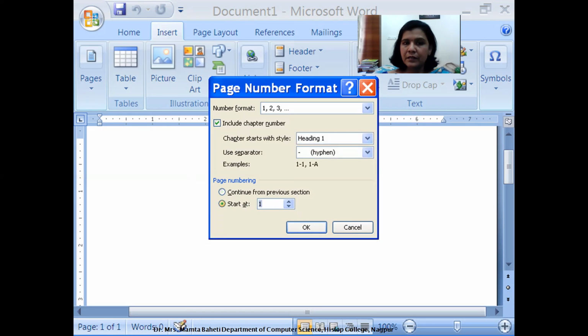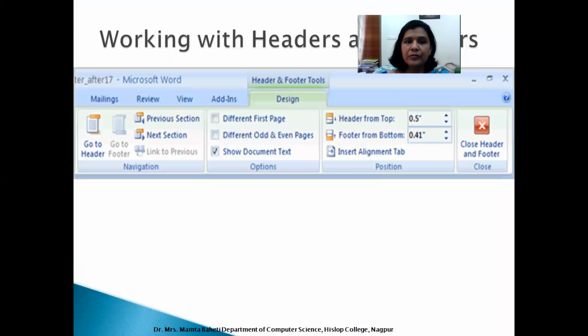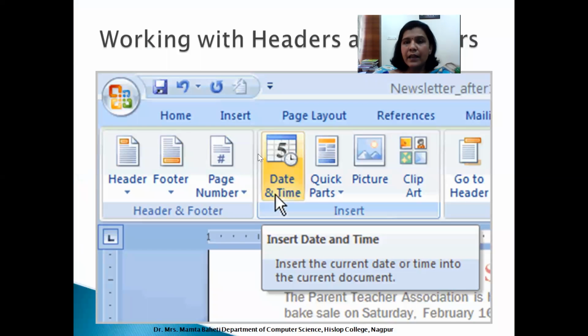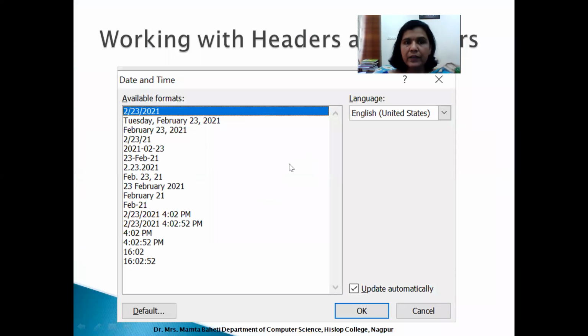See, and from this we can select the various options of design. I can insert date and time. The moment I click on insert date and time, I can select any of these particular formats and click on OK. It will be done. Okay, so I'll demonstrate it to you, friends.